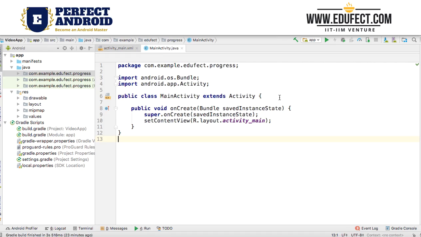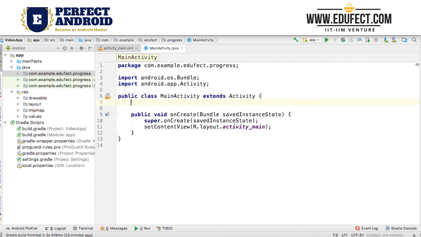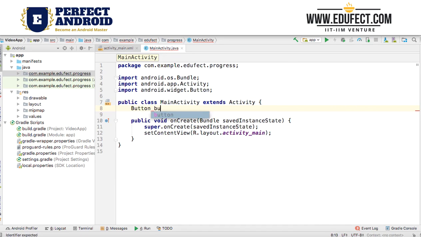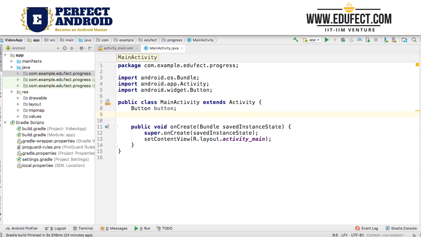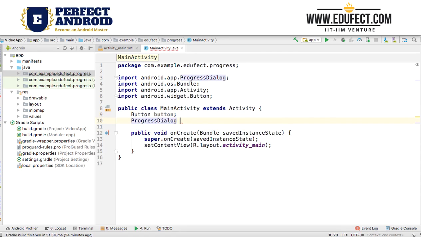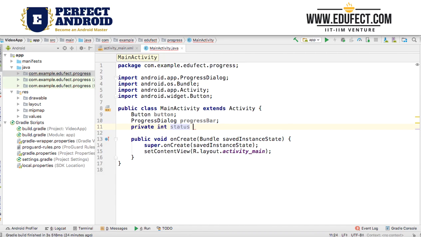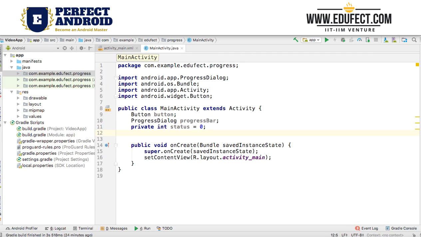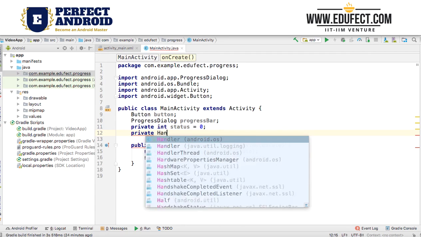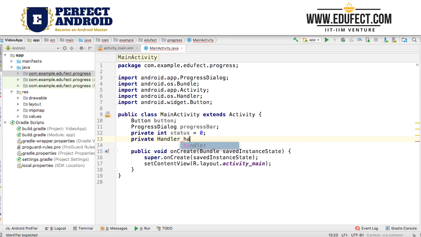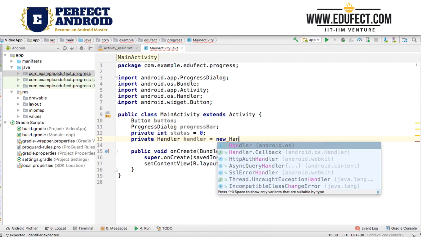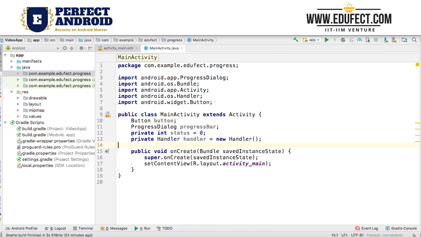Let's go to our main activity and let's start defining a code. So the first thing we will do is define our button. So button, say button. Then let's define our progress bar. So we will say progress dialog and give it the name progress bar. We will define a private int status, which we will use later and you will come to know about it. And we will also define a private handler, call it say handler, and initialize it to a new handler. So these are the variables we will define.